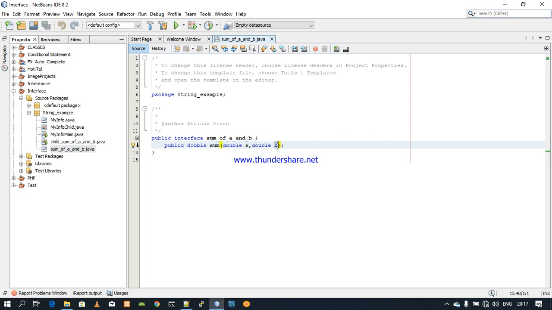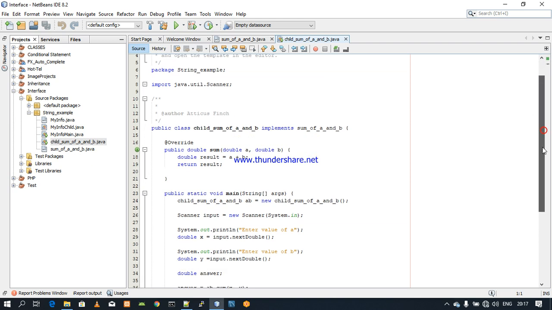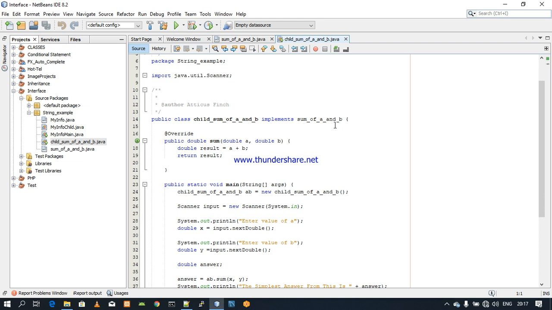And before we can make an interface function, we just use a Java class to implement it. I know you understand what I'm saying. To implement this Java interface, from here we created a class. By that time we named it chart sum of A and B. So to implement a Java interface, we append the keyword implements after the Java class, which is chart sum of A and B, followed by the interface name.